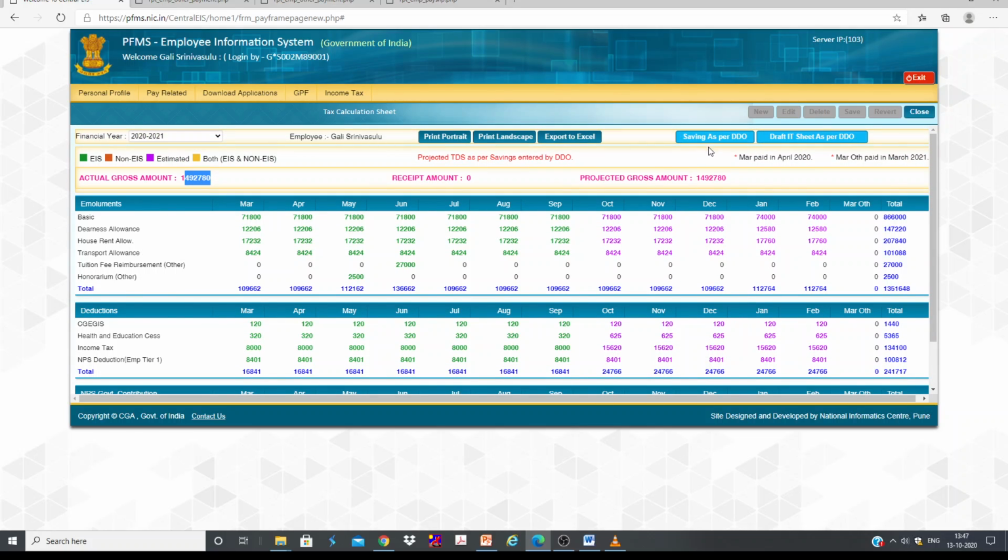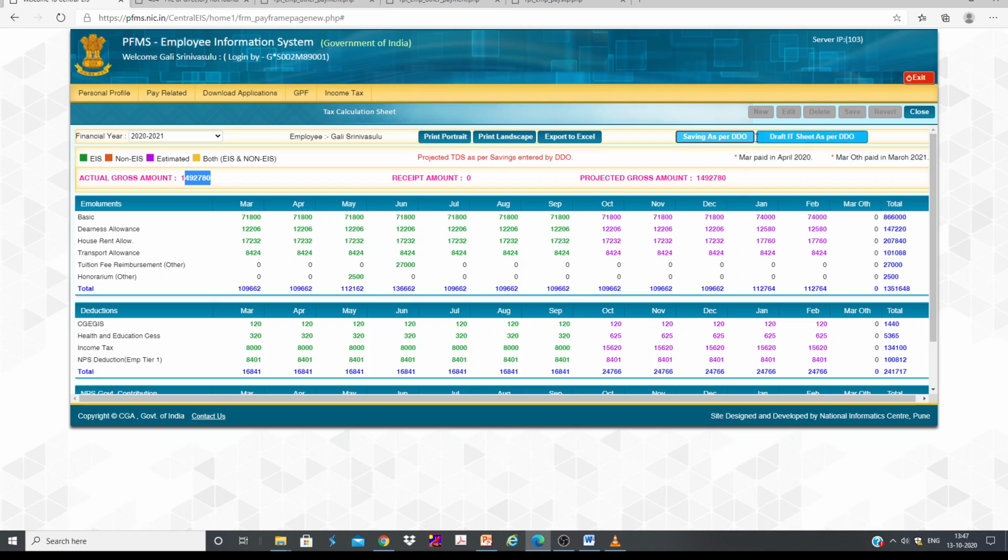And of course here you can see savings as per DDO. Of course this is not coming now, some error is there. Draft IT sheet as per DDO. So far you have not submitted any saving details, so at this stage, even if you click this option, yeah, it is downloaded.